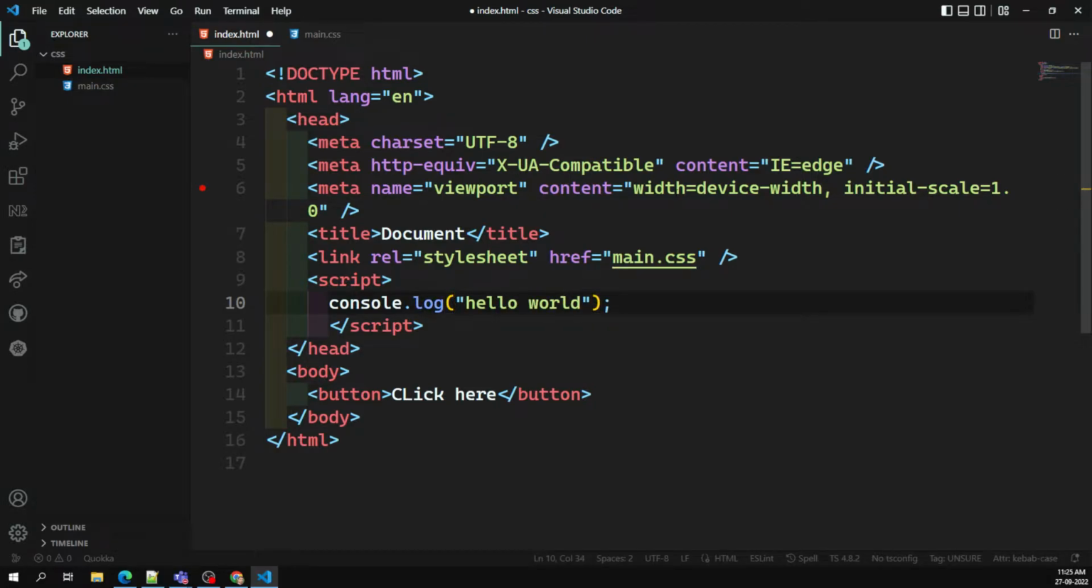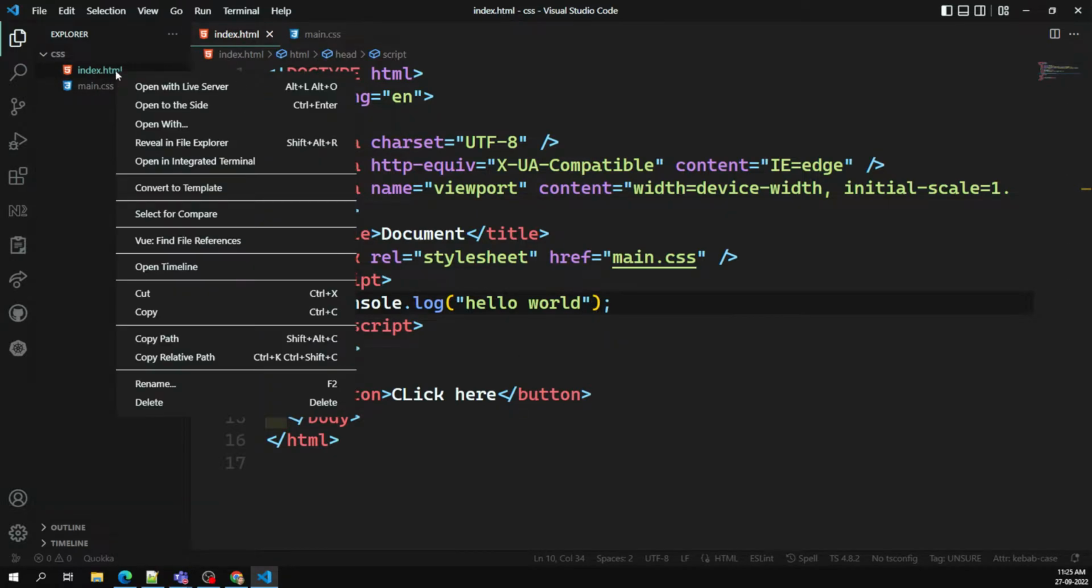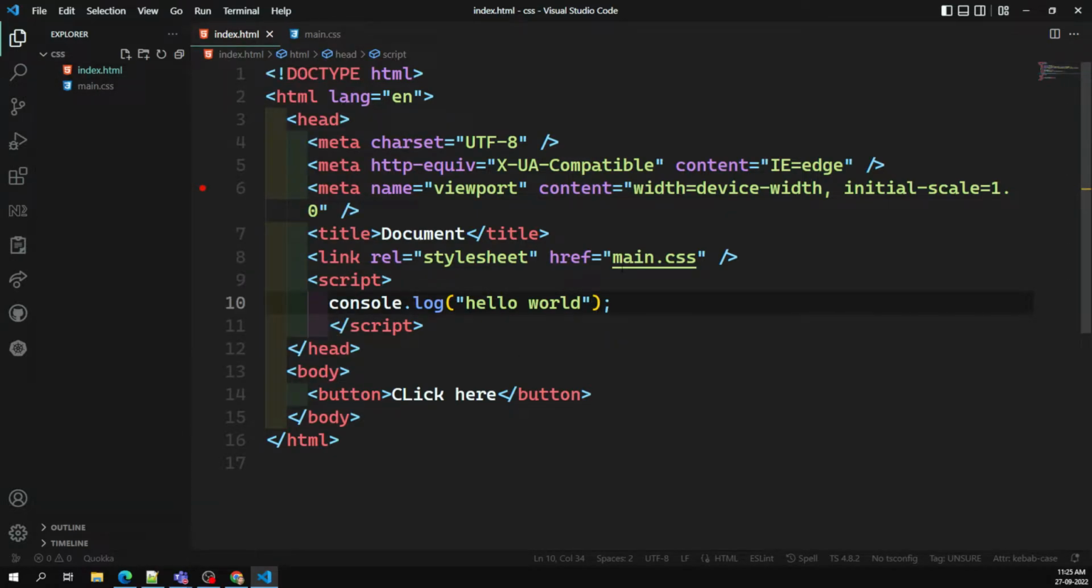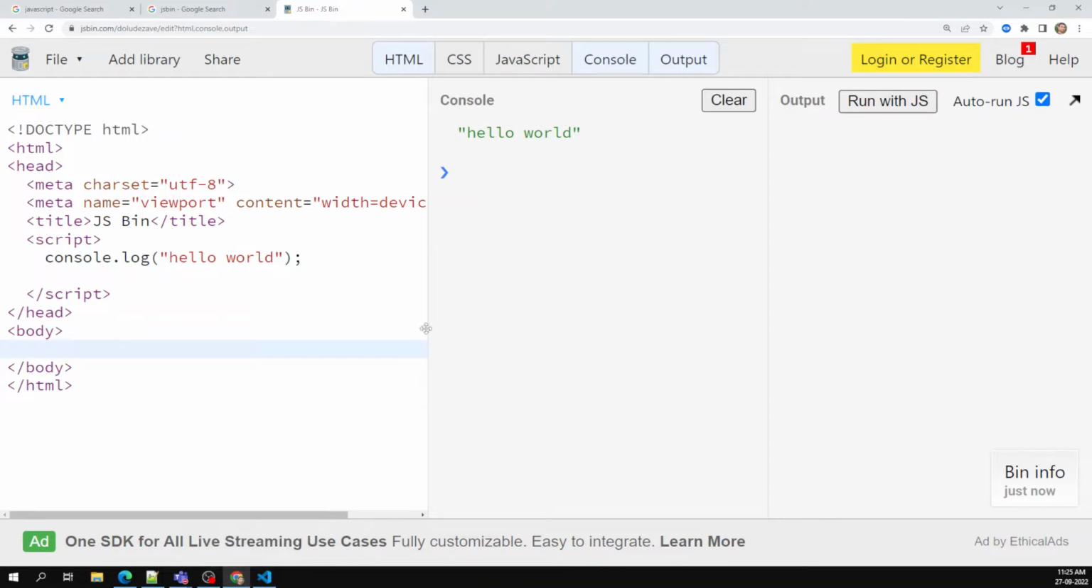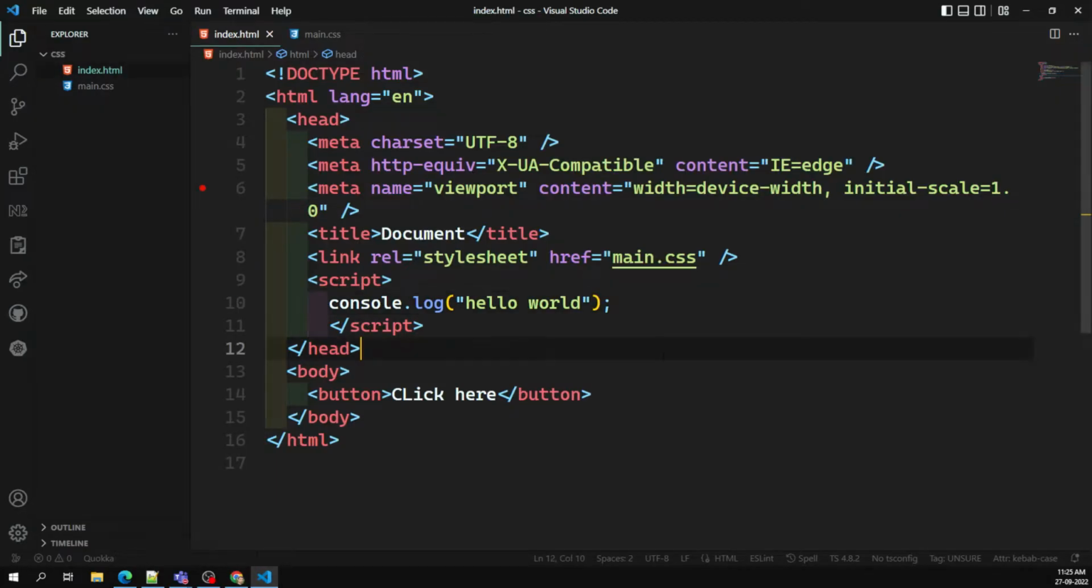So like this you can write it. Now if I try to see the output for this one, open with live server. Okay, this is still initializing, I think. So we will be able to see the console output. In the console, I will try to show you where we can see that console thing. Let it execute.